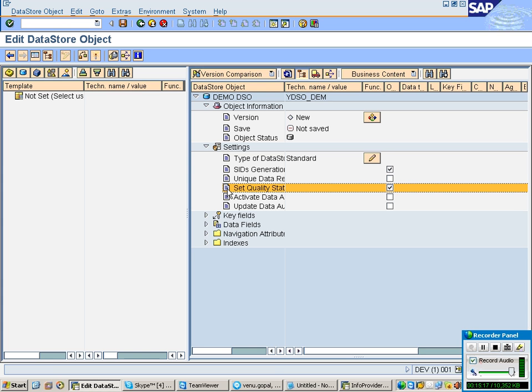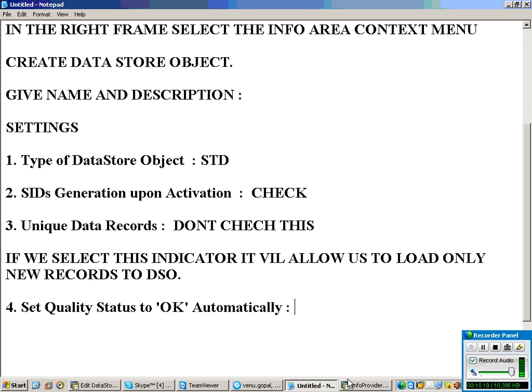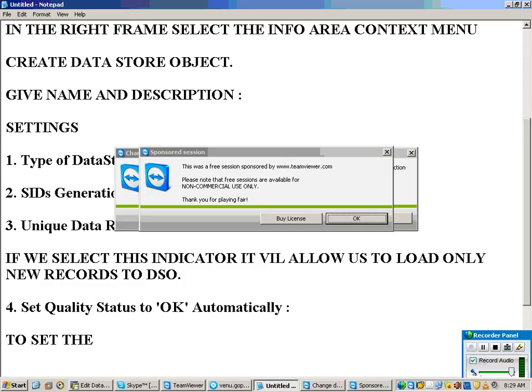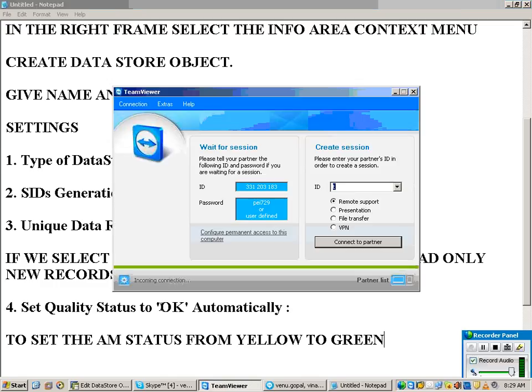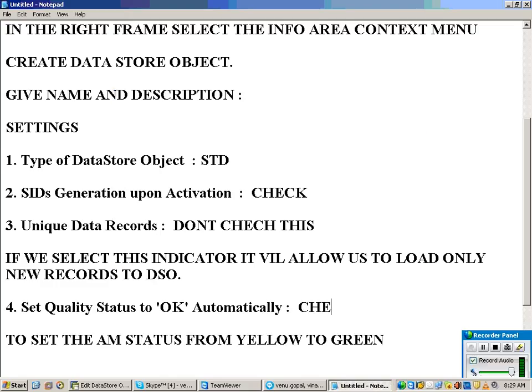So what is the use of that? It is to set the QM status, quality status, from yellow to green. So we are going to check this. Okay, clear? Done. Next.